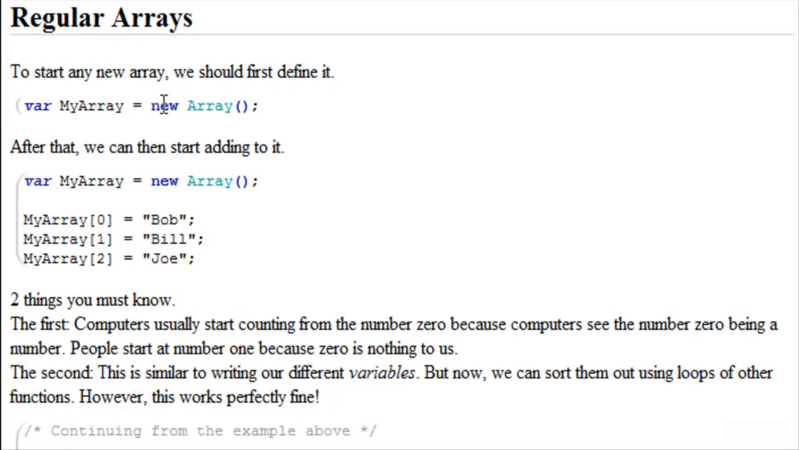To start a new array, we should first define it. So we have var myArray is equal to new Array. New is in lowercase letters, and Array has a capital A with parentheses. After we declare that, we can start adding to it. And we would do that like so. Again, we have var myArray = new Array().